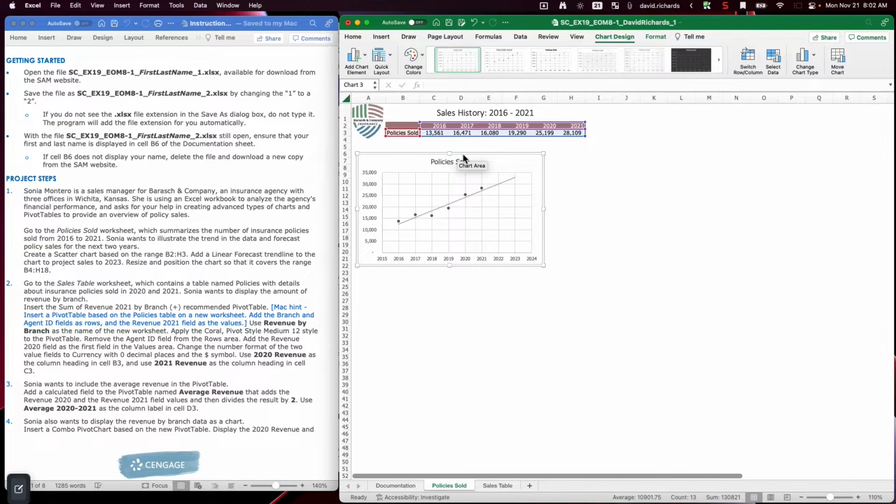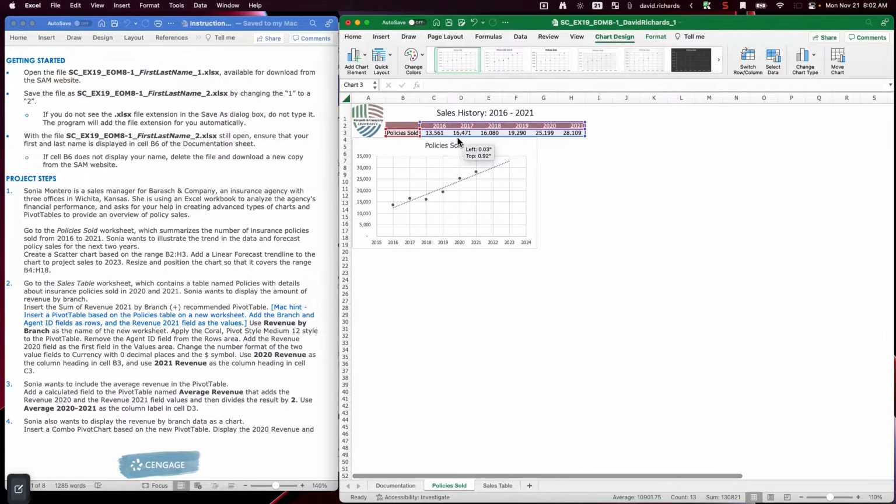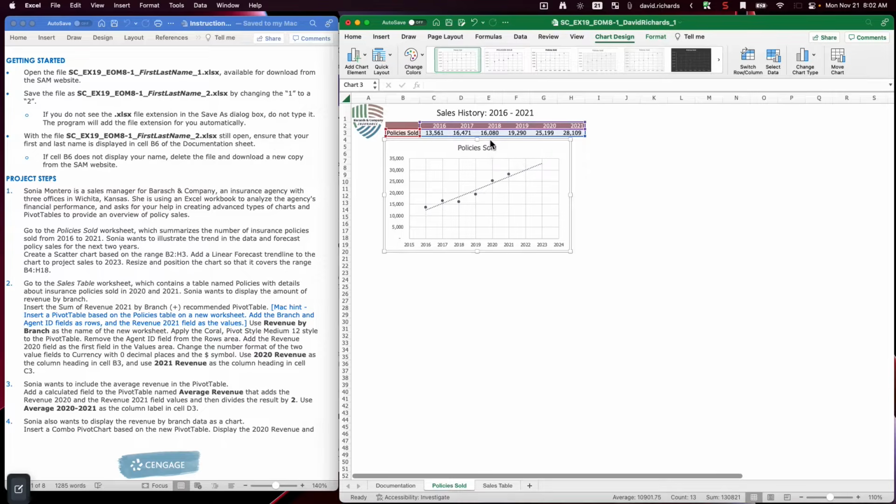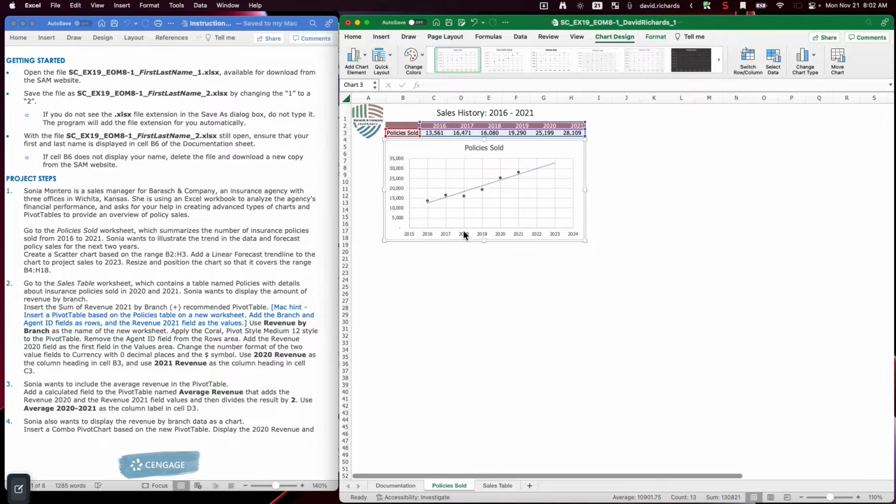Next thing it says is to resize and position the chart so that it covers the range B4 to H18. So B4 to H18. All right, that was step 1.